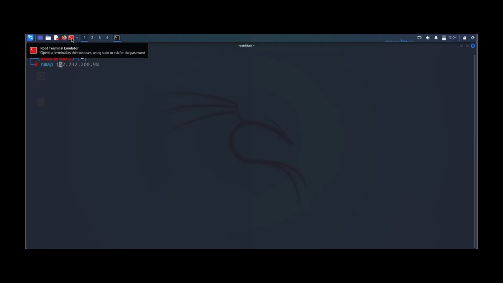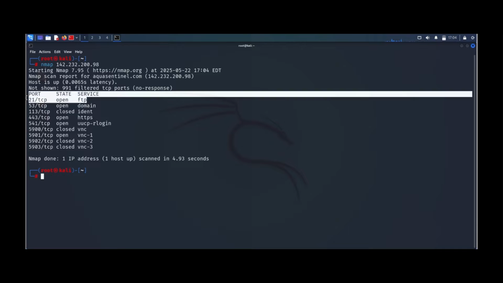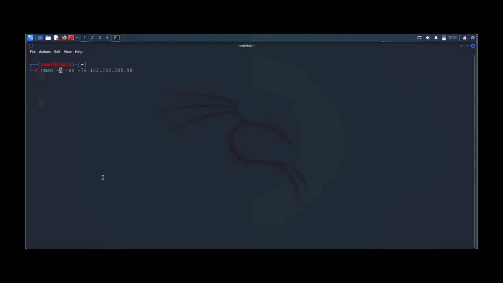Okay, let's nmap. Let's see what services are running on this thing. All right. We have an open FTP port, open VNC port, and yeah, that's the web page. And now let's dig a little deeper to find out the exact version of the service that's running on this. Okay. Service version, P4 for it to be a little fast.